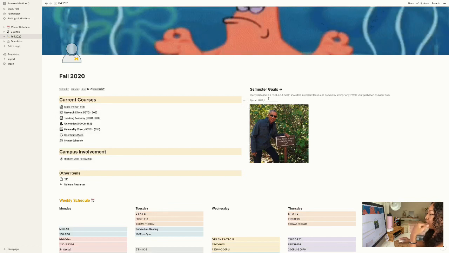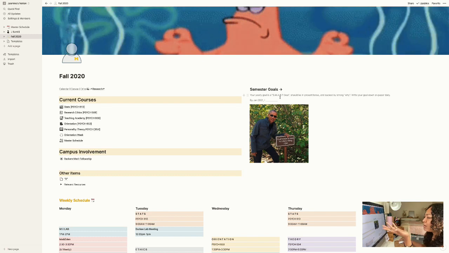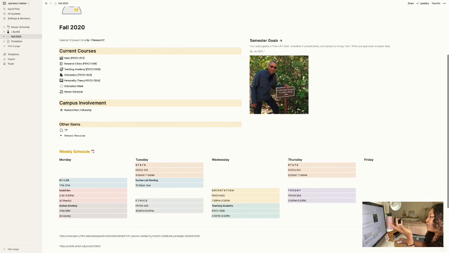But back to the fall 2020, I have all my quick links, I have my current classes, and then I have my semester goals, which I didn't write out yet because I wasn't really sure what my semester goals are. And then I have this little gif of Obama with the sign that says grad school is hard, but you're doing great, and that is what I need to hear.